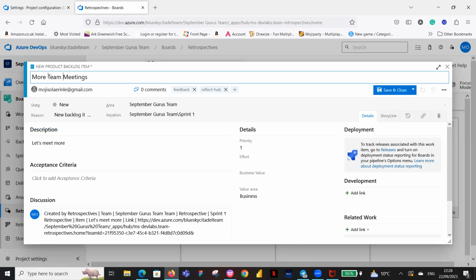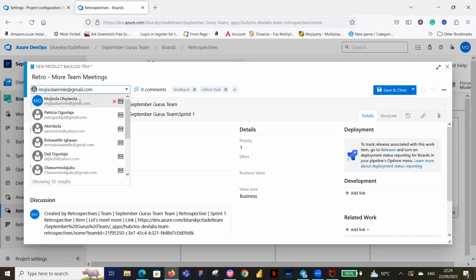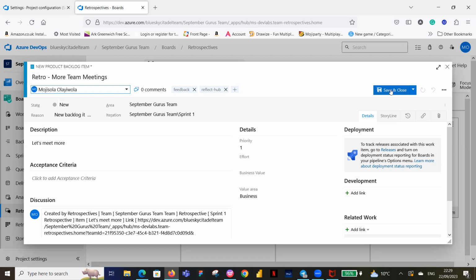Okay, in order for my developers and QAs not to think this is a story that we're developing for the project, I normally put retro in front of it to differentiate it. I'll just put retro in front of it, and then I'll put whatever it is. Who is actioning this? It might be the Scrum Master. We want the Scrum Master to be the one to action this, so you come here and make sure you are assigning it to the Scrum Master. And then you save and close, and that goes.